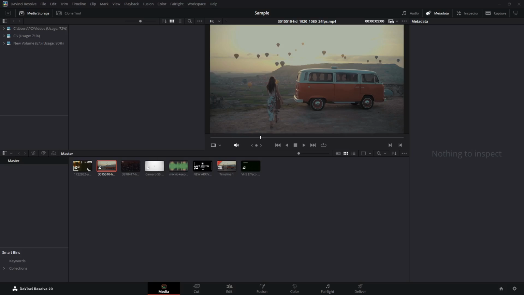If you've been working on video projects for a while, you might notice your computer's storage getting eaten up by cached files. Clearing your render cache is a great way to free up space and keep your system running smoothly. Let's jump right into it.